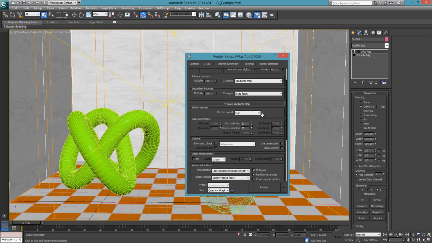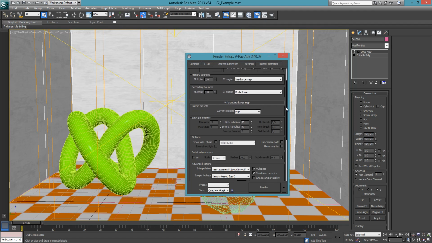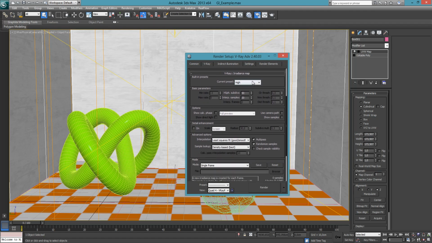Now if you come into the irradiance map settings here, you can either select a preset. By default it's set to high, which for test renders you usually want to set to low or medium, depending on how fast your PC is. And of course you can also type in some custom values, and that's what I'm going to do right now.